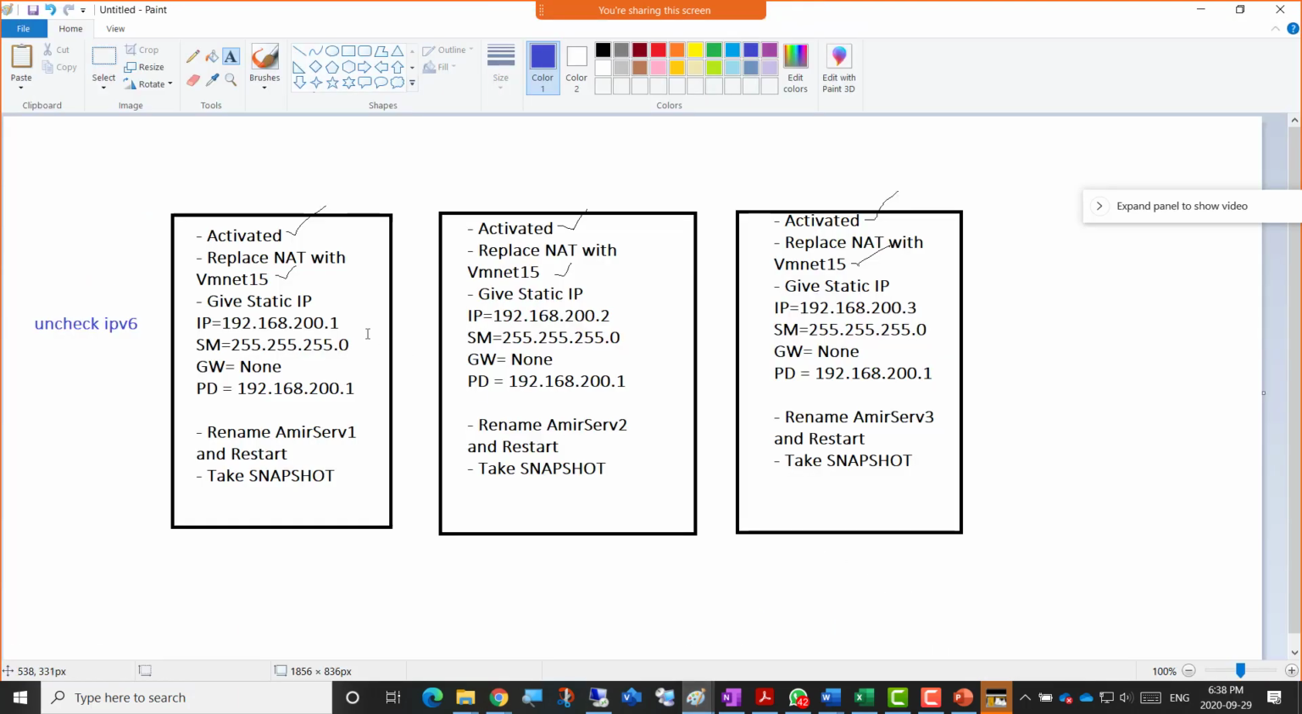If we go back here, yep, IP also given. Then we go to rename your first name, Serv1, and restart. And after that, we're going to take a snapshot, and in the snapshot, we're going to actually write something there as well. I'm going to explain why. So let's rename all machines and restart them.